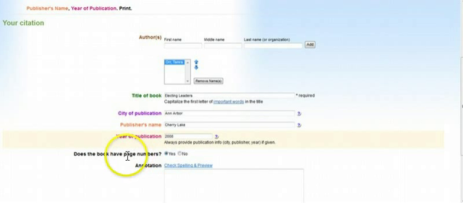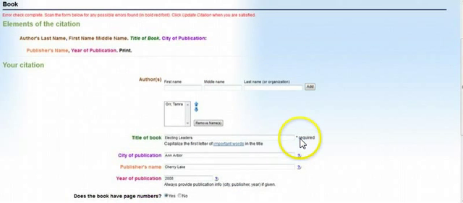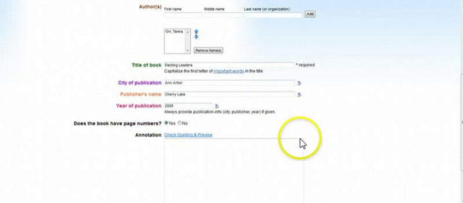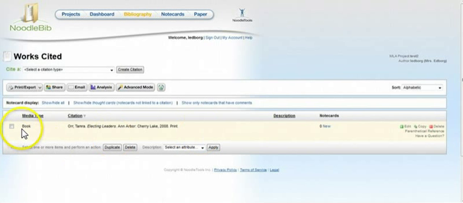Our book does have page numbers. Even if it didn't, it doesn't really matter. Just always keep this bulleted as yes. And we'll check for errors. And let's see if I have anything that's wrong. Everything looks pretty good. Once I'm all set, I click Update Citation. And now my book resource is showing in my Works Cited page. And that's how you create a book citation.